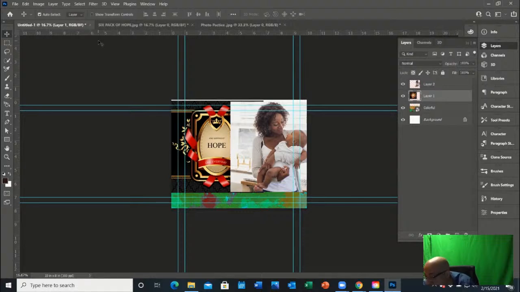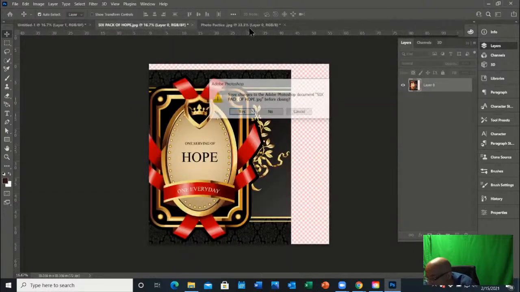Now, later on, we'll show you how to crop and how to drag and how to drop and how to remove backgrounds and all of that. But right now, this is the basics. So just practice bringing things in and sending things back out.